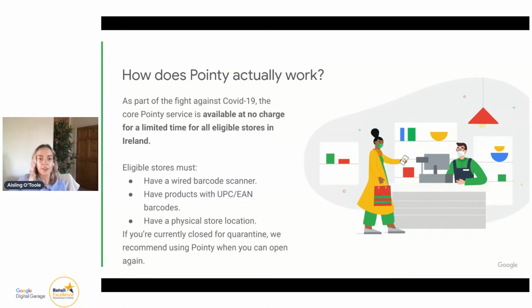Firstly, you use a wired barcode scanner or your point of sale is integrated with Pointy. And you must use UPC or manufacturer barcodes, as this is how we source the product information. You can imagine, say I have a store and I buy in my products and I'm scanning away at the manufacturer barcodes as I'm selling them. Pointy then can say, great, we know what that barcode is associated with. Here's the picture, here's a description, and that gets uploaded.